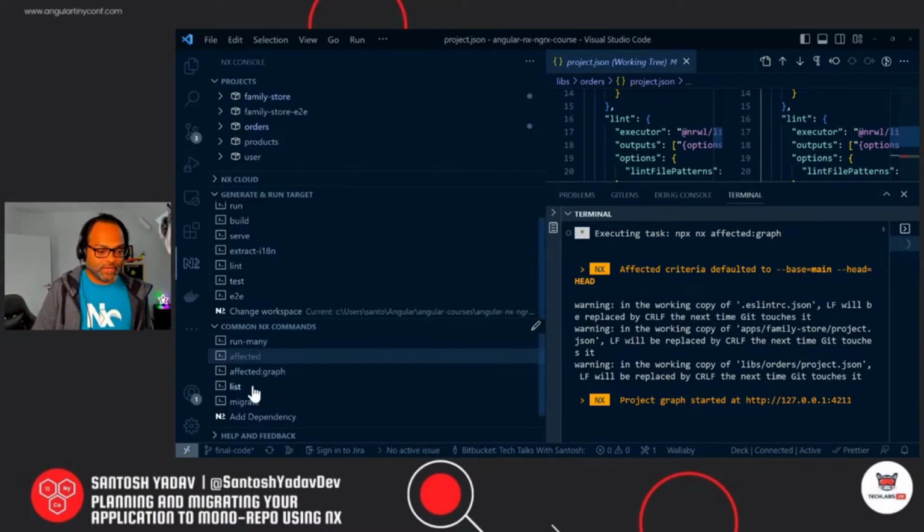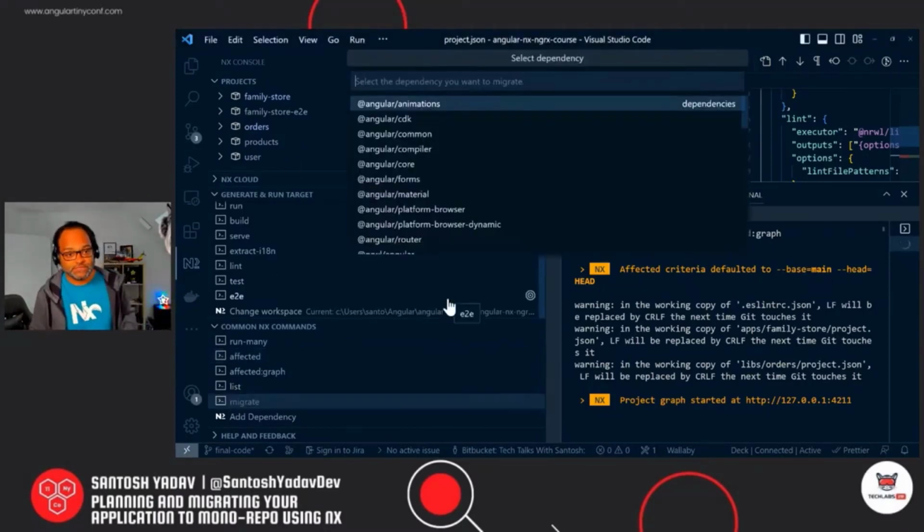And then of course you have migrate, which is very amazing, right? You can choose the dependency which you want to update. By default, NX has Angular migration. It has, I think, Nest.js, Next.js, and then you have React as well. They are already built in. So you can go ahead and update or migrate your application from one version to another by just using the NX migrate command.